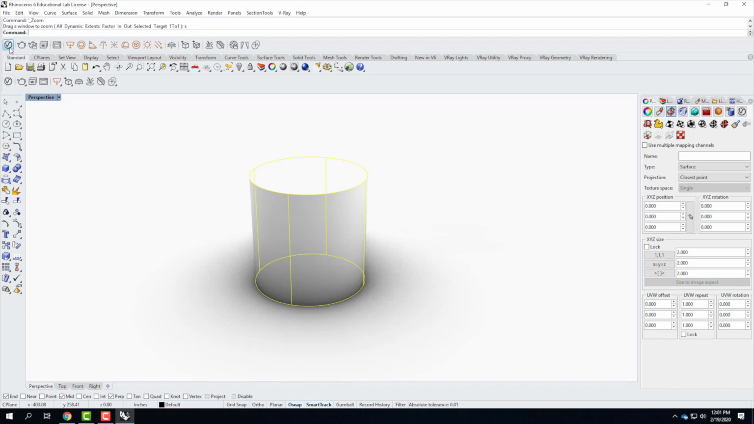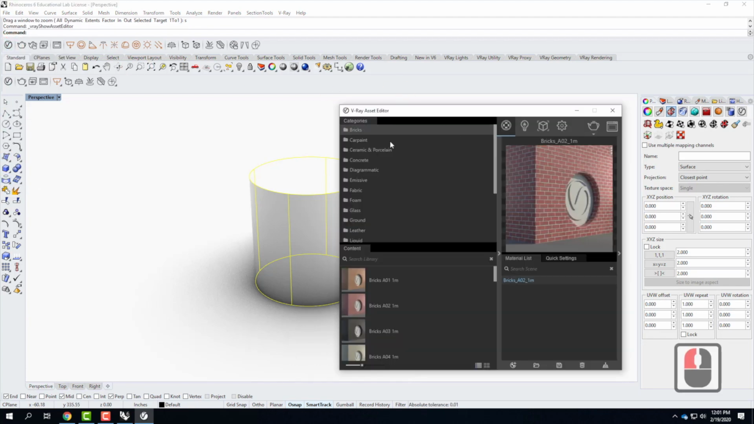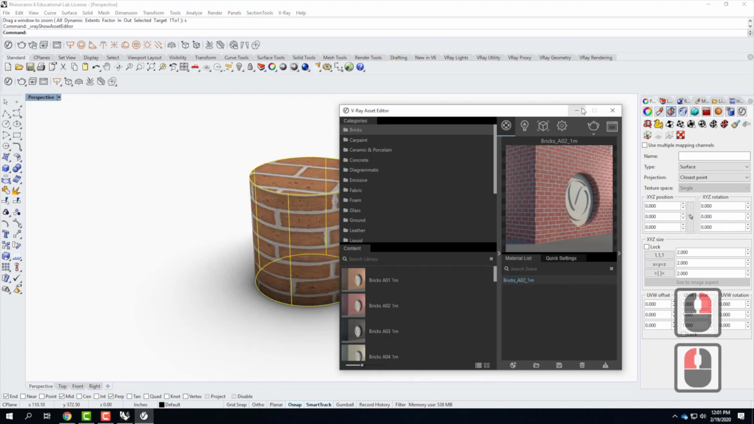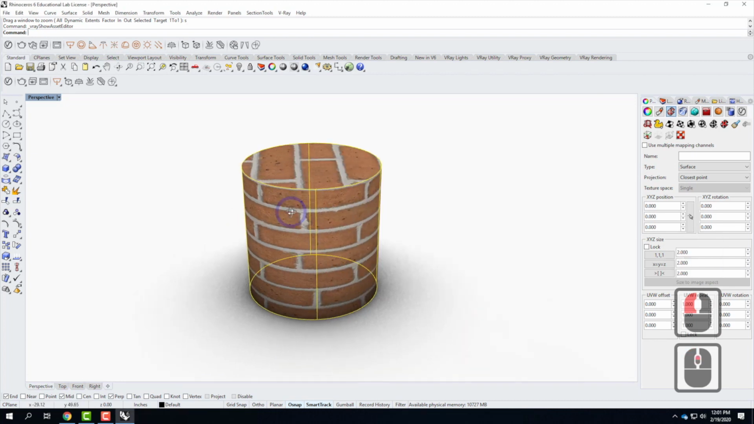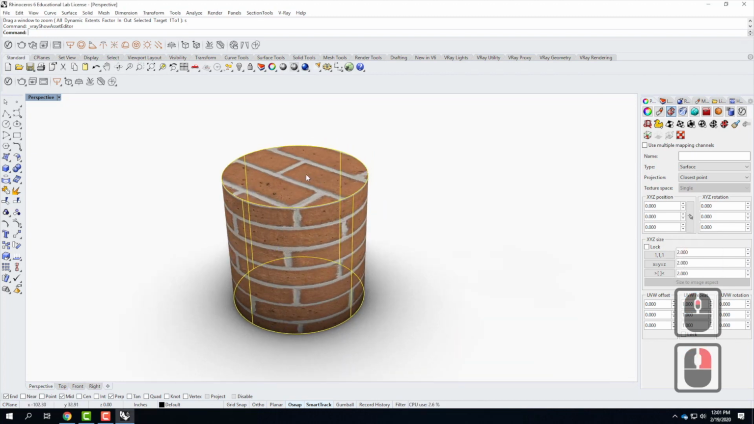I'm going to open up my V-Ray asset editor. I'll right click on my bricks material and say apply to selection. Now it's applying to this. And in this context, it's not really too bad other than the top is a different scale than the side bricks. So with the object selected, I can again go to my texture mapping window over here.